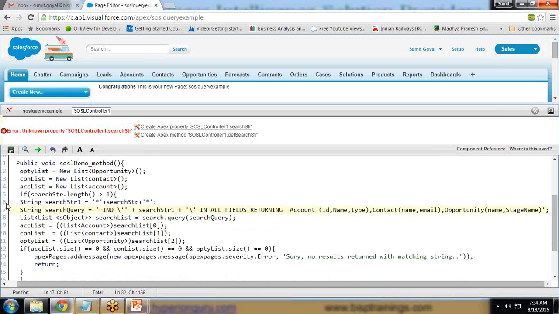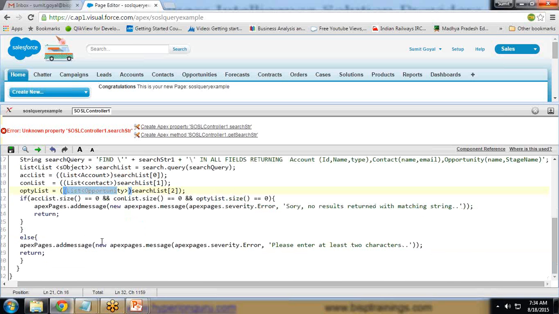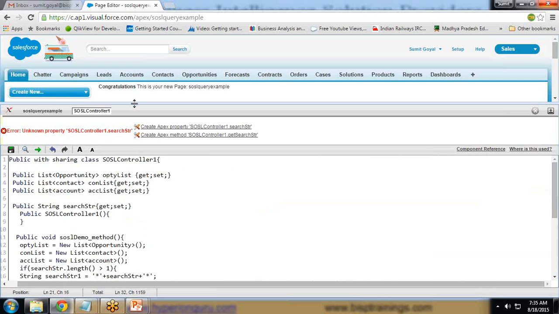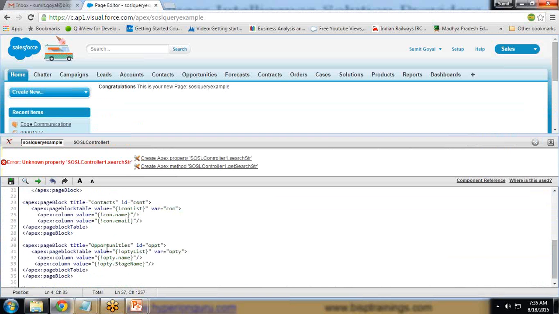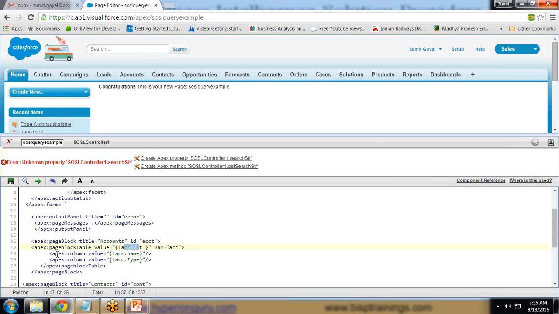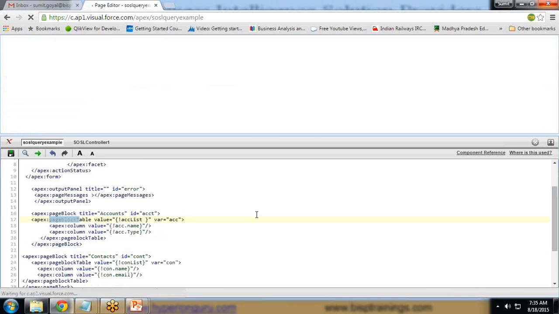Because the return value is in the form of a list, that's why we have stored each individual value in list account, list contact, and list opportunity. And once it is done, it will return the values. And we have used this con list here, opti list here, and account list here to display the values in this page block table. So let's save it and test it. Let's see if there are any errors.